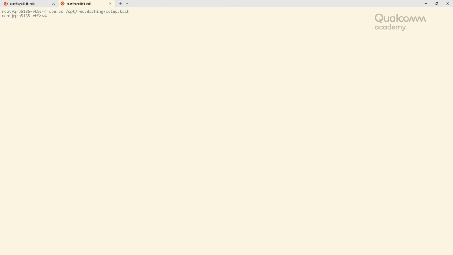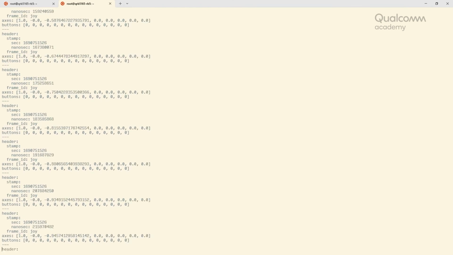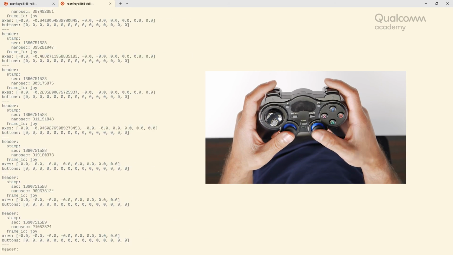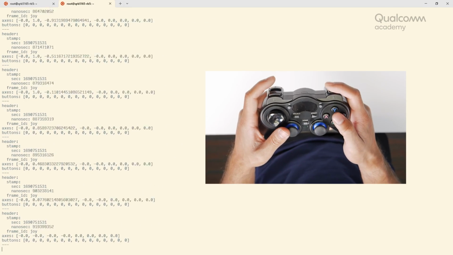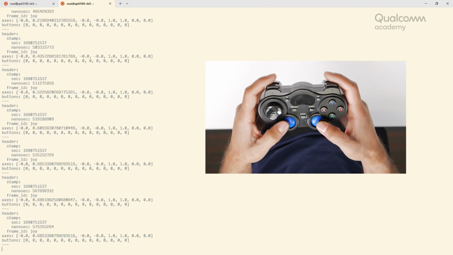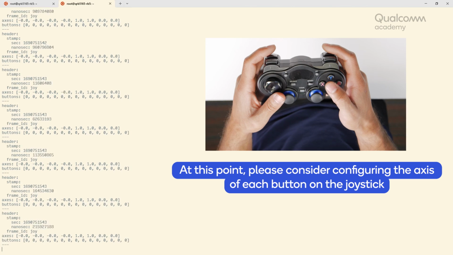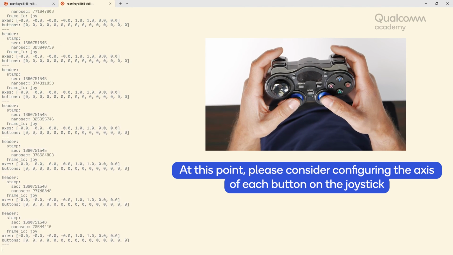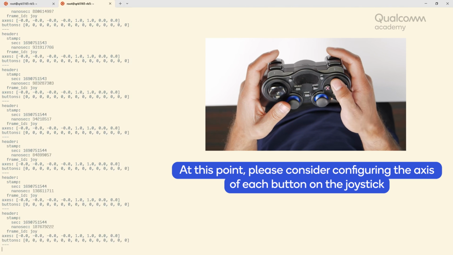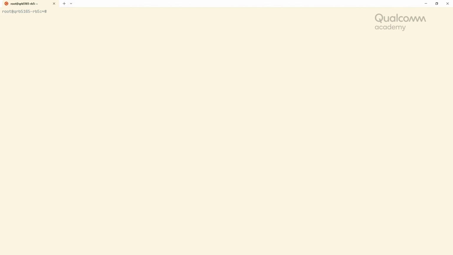Again, I'll source the ROS workspace. Once that's done, I'll run the command ros2 topic echo /joy to print the output from the joy node that we just started. The text scrolls by very fast, so it's hard to tell, but there is a change when I press buttons and move the axes on the joystick in the output here. At this point, it might also be useful to figure out which axes and buttons in the software correspond to the physical buttons and joysticks on the controller, since you'll need that later. You can do that by just pressing a button and seeing which output changes.